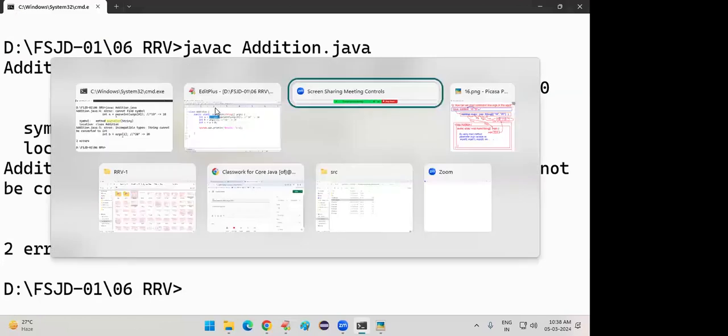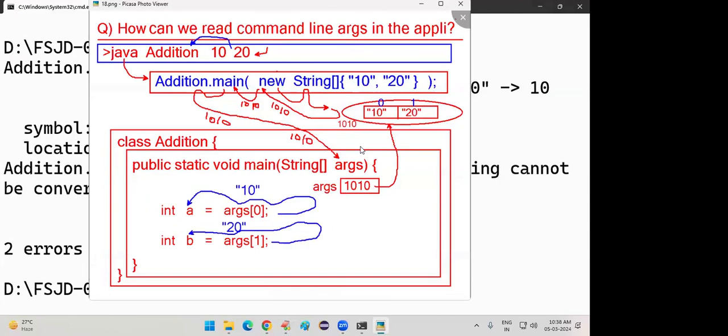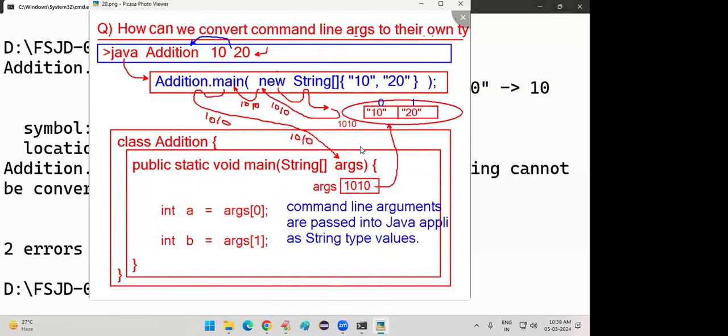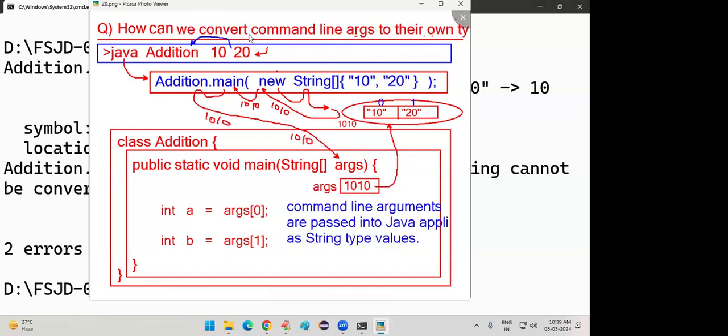Now tell me. The command line arguments come into a Java program as strings. If you assign the value to a primitive variable, the compiler will throw an error. Understood? Then what is the solution to this problem? I have to convert that primitive value from string format using its own wrapper class. Command line arguments are passed into a Java application as string type values. Then how can we convert them? Look at the question: how can we read args[0]? Then how can we convert command line arguments to their own primitive type? Right, next question.